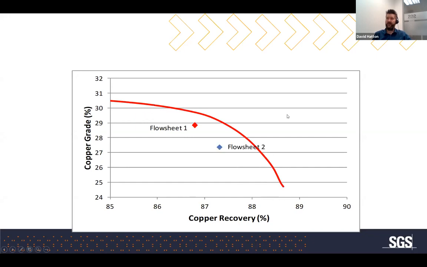Great, so now we've got our optimal grade recovery curve. Now we can choose informatively which is a better flowsheet. So we can do that for flowsheet 1 in red and flowsheet 2 in blue. And we may get a result like this, and then it's easy. It's easy to say, okay, flowsheet 2 is going to give us better results. Sorry, flowsheet 1 in red is going to give us better results. It's got better grade, better recovery at all points.